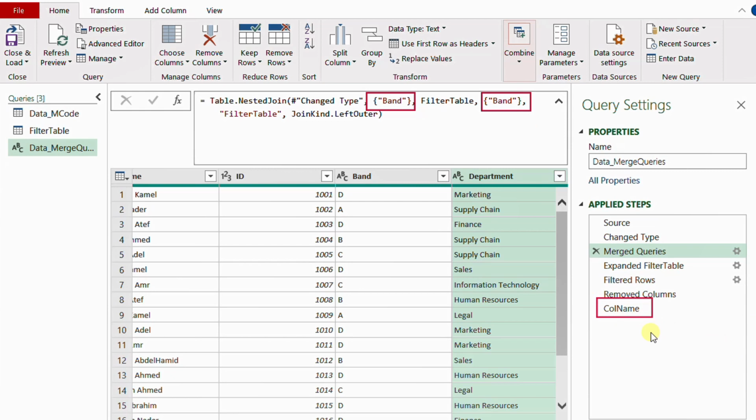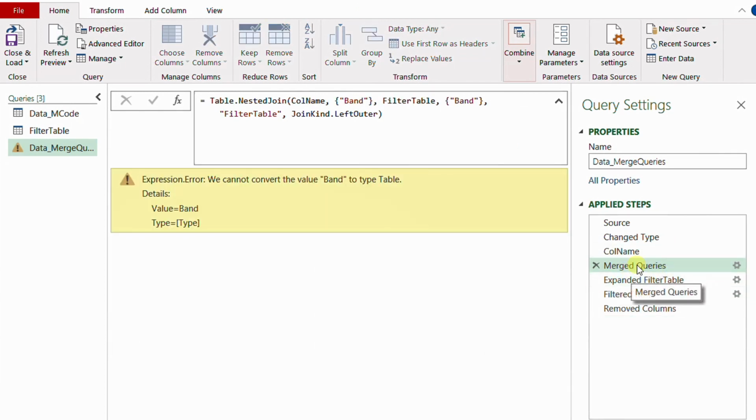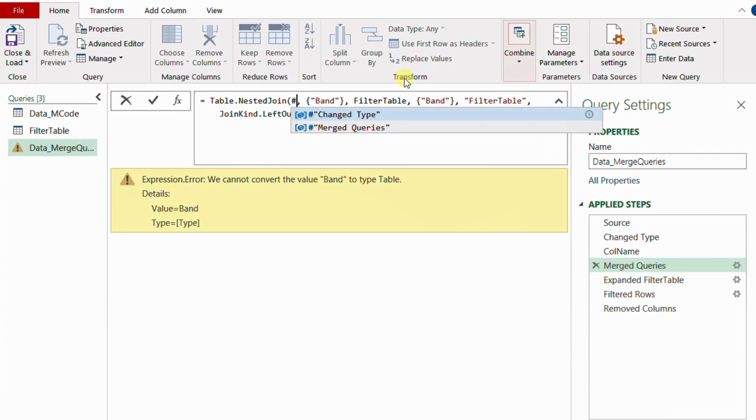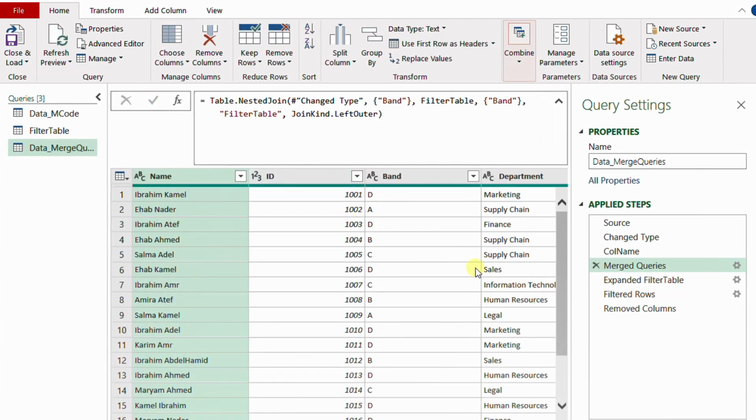So in order to do so, I'm going to start by just changing the order. I'm going to bring the column name on top of the merge queries. For sure the merge query will be broken. Let me just fix it quickly. I just need to change the column name to the previous step, which is basically the change type. So I'm going to type here change type, check mark, and now all is working perfectly.